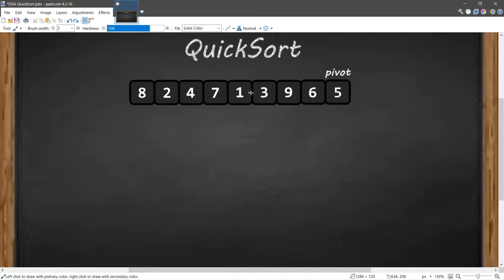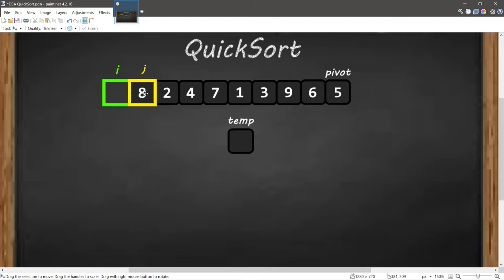So to find the final resting place of this value, our pivot, here's what we can do. We will declare and use two indices, j and i. j will begin at the start of our array. i will be one less than the beginning of our array, and that's going to be important later. And we'll need the help of a temporary variable so we can swap some values. All we're doing is checking to see if the value at j is less than our pivot. If it's greater than or equal to our pivot, we ignore it. 8 is greater than 5, we ignore this value, and then increment j by 1.